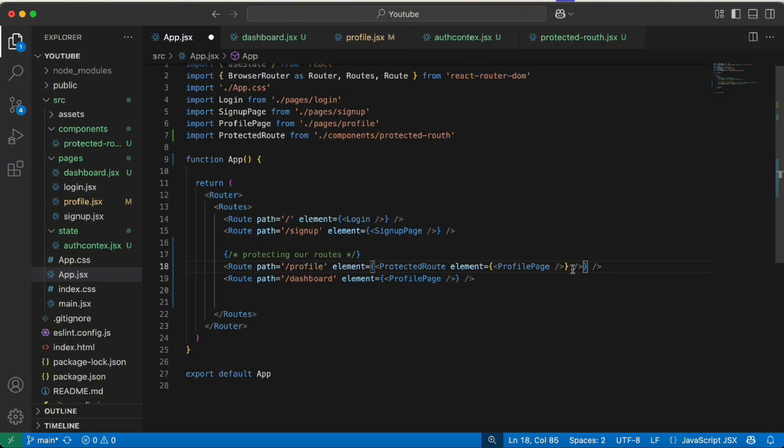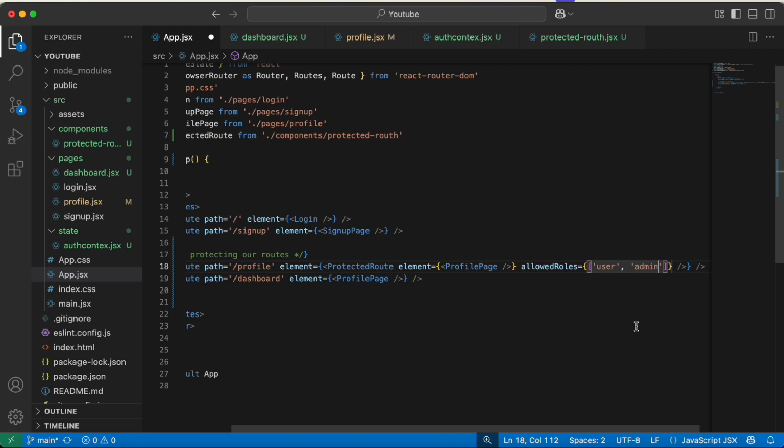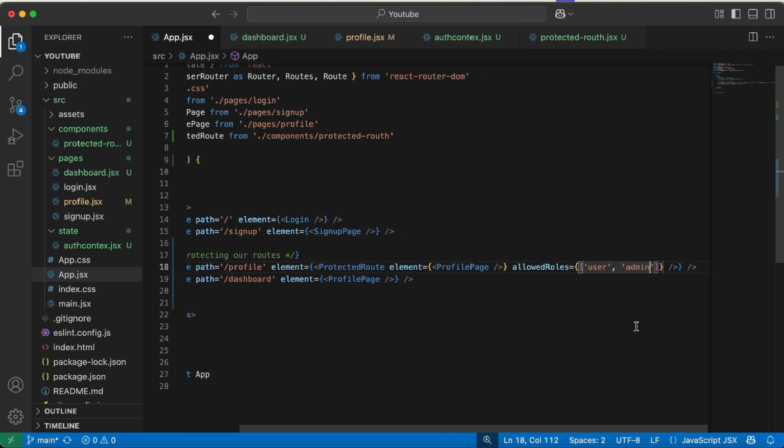And what's the parameter we're going to pass in our protected route? We're going to pass a parameter called allowed roles, right? We're going to pass in one property that is an array of two elements. The first element of the array is going to be the user, and the second element is going to be admin. So these are the only people allowed to use this application. Either you're using it as a user or you're using it as an admin, right?